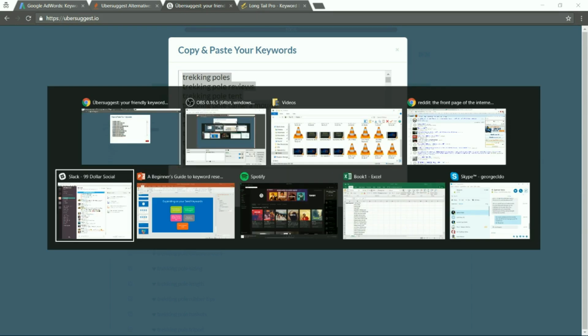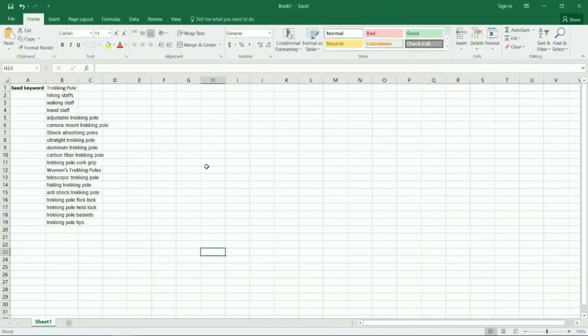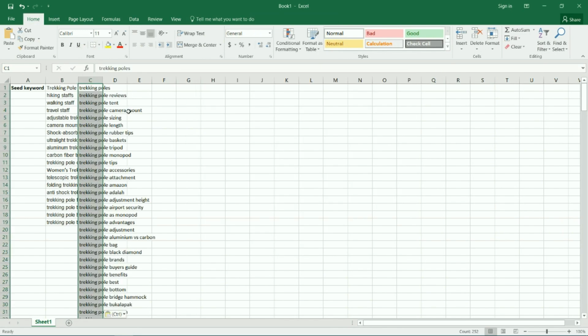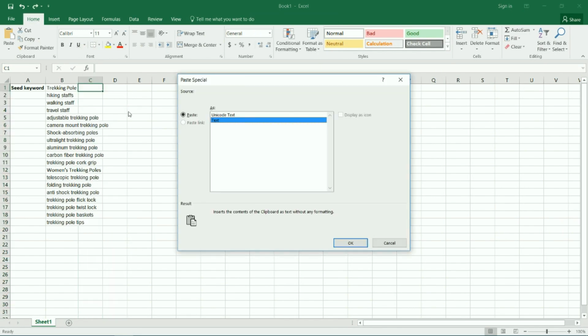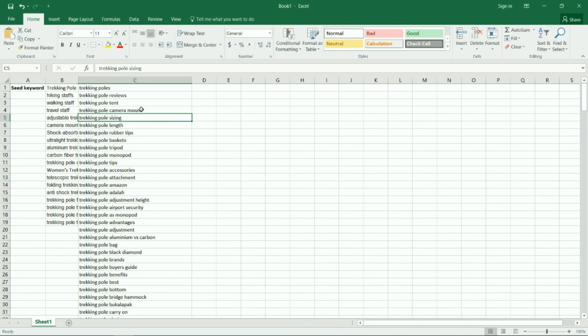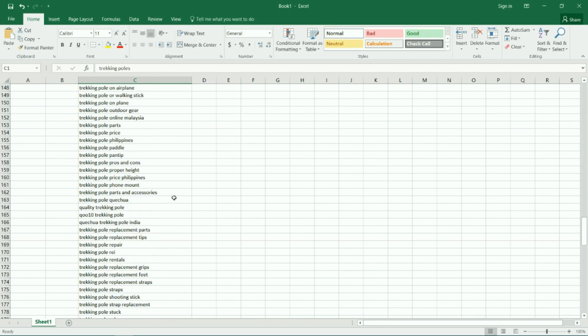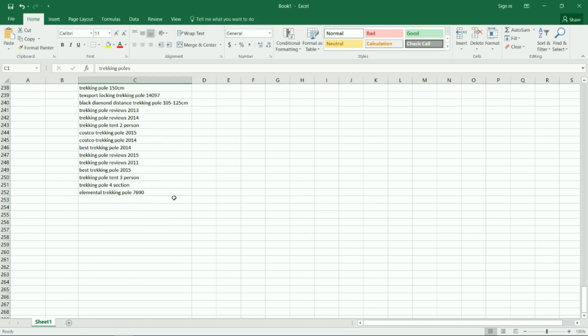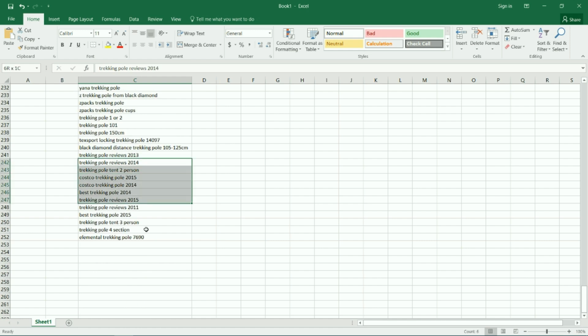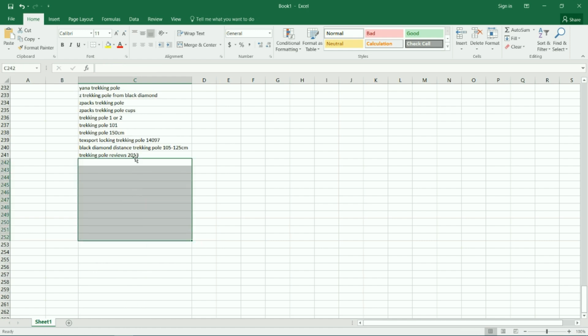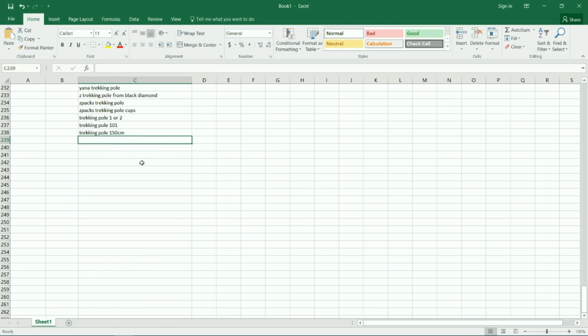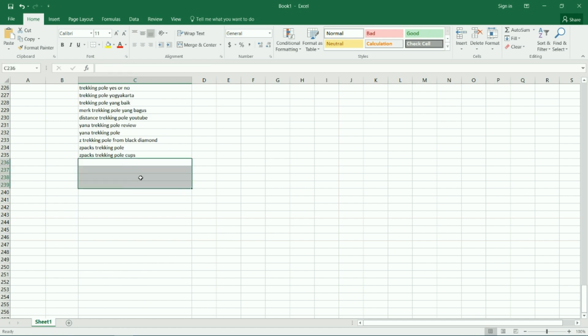I'm viewing this as text, and I'm going to copy it into my spreadsheet. And again, the reason why all of those other steps before were important is so you know what you should be looking for. Some of these keywords will be good and relevant, and some of them will be totally irrelevant. You can just scroll through and immediately see, like, trekking pole reviews 2014, definitely not relevant. We can just delete a whole bunch there right off the bat.